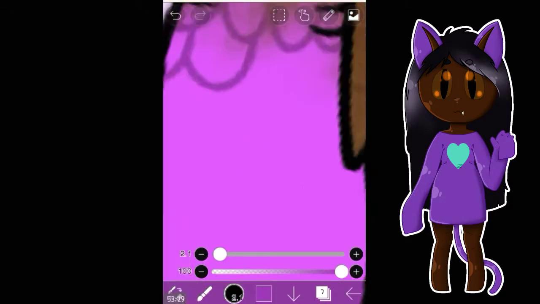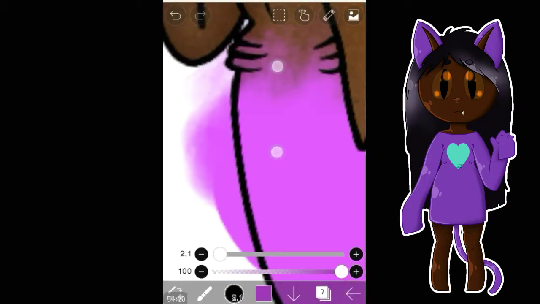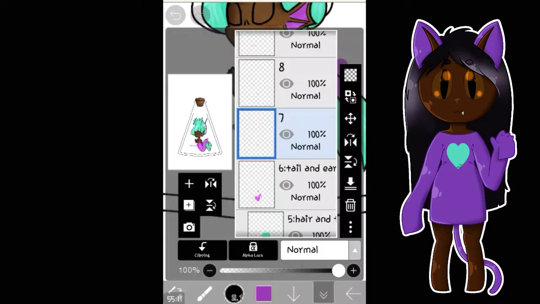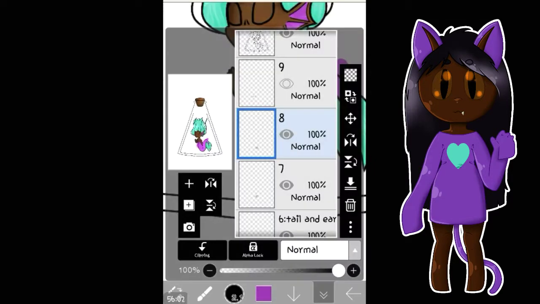So that's what I'm doing. Oh, also these scales. I hate drawing scales. I've realized that now. This is my first time drawing scales and I hate it. So I just made a little template and then copy pasted it over and over again because I hate drawing scales now.